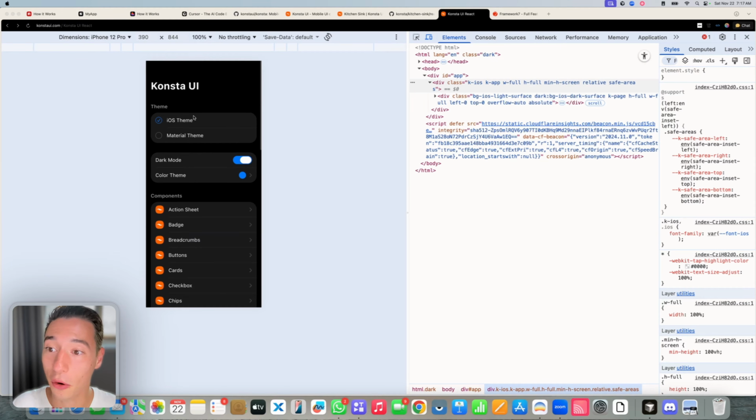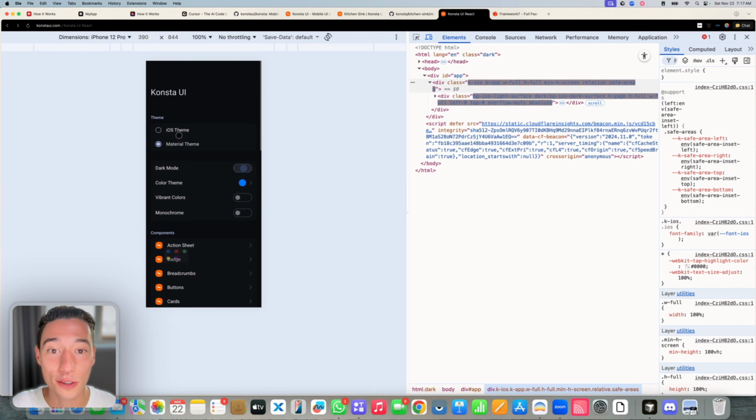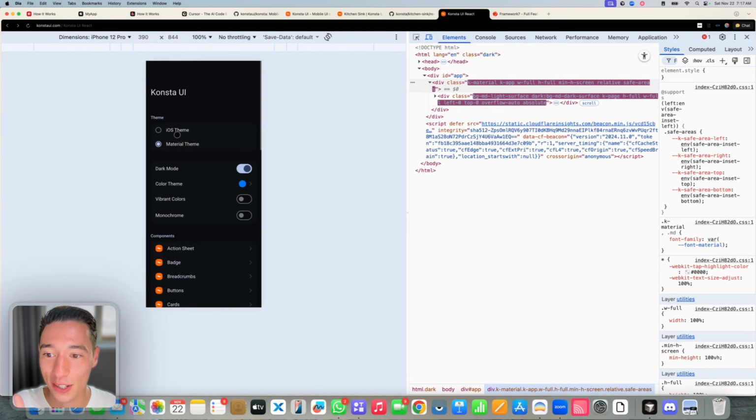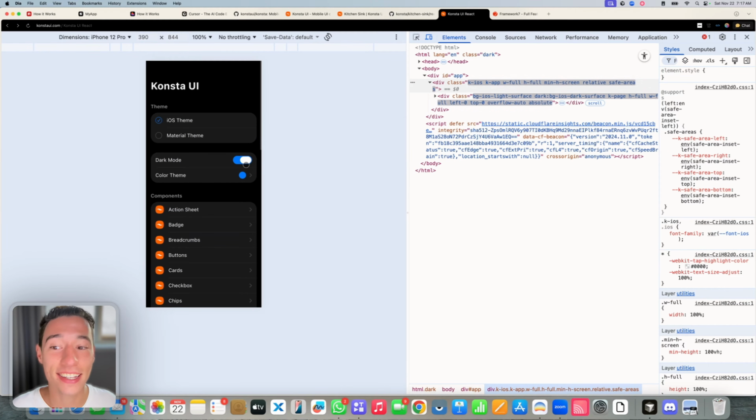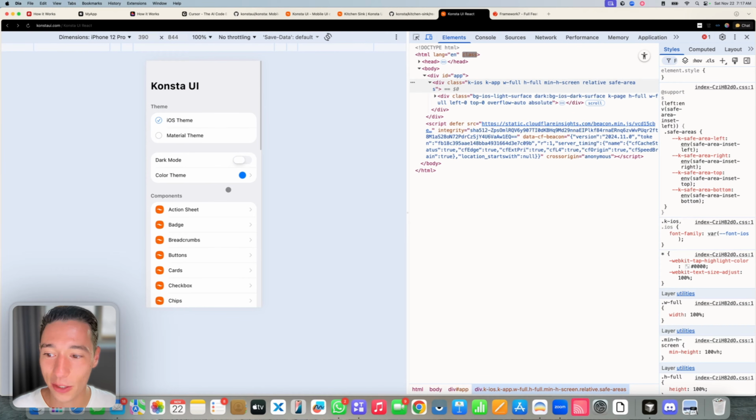You can now import the iOS theme and the Google theme inside of your web application. Just look at this, how cool this is. And it even supports liquid glass. Just look at this. How cool is that?